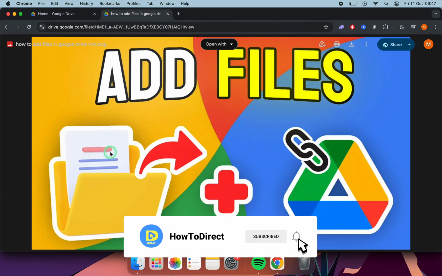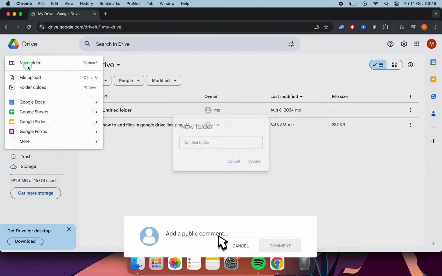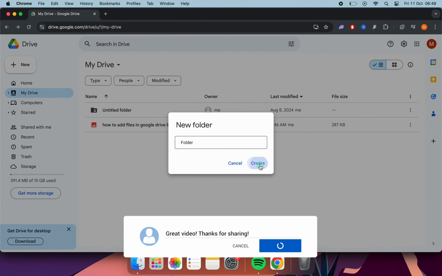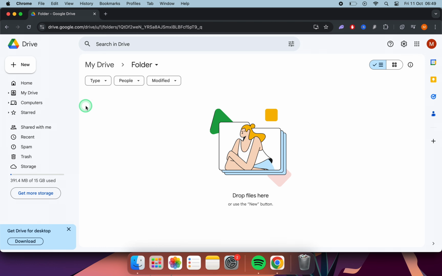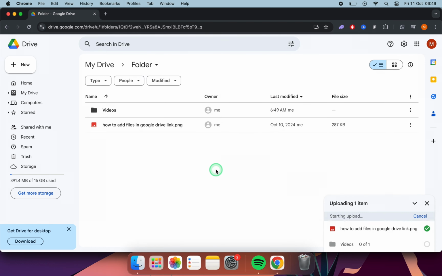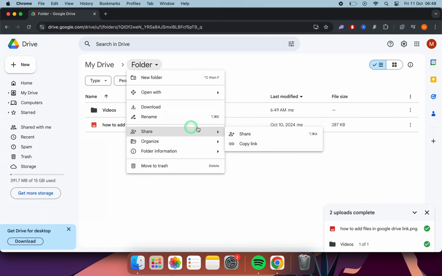Well, in case you want to create a folder with many files and share it, you will do the following. Click on New Folder, and here you name it. Open it, and drag all the files you want into it. Now click here, Share. And here, the same as before, you can add people or copy the link and send it to them. That's it.